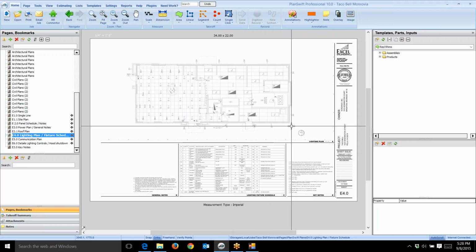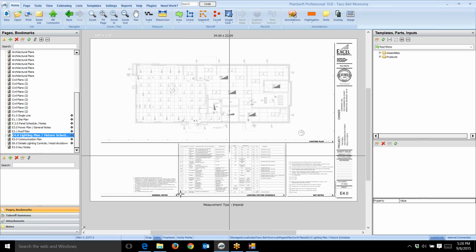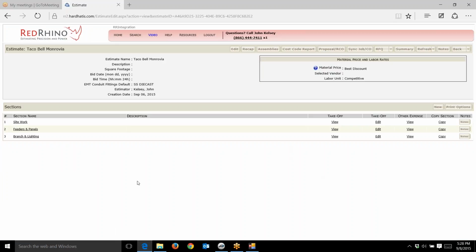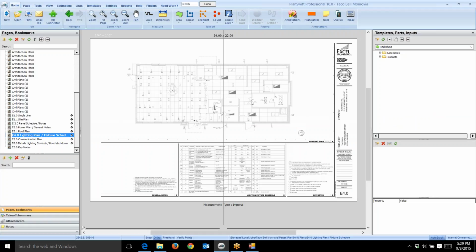Another thing I like to do when I'm using Planswift is to be logged into Red Rhino. You'll see that I've already logged into Red Rhino, and I already created my estimate and sections. That's in the instructions that you need to do for setup. I'm jumping all over, but I just want to show you the precursor: I have my Red Rhino integrator open and I'm logged into Red Rhino software. That's the way I prefer to do it.